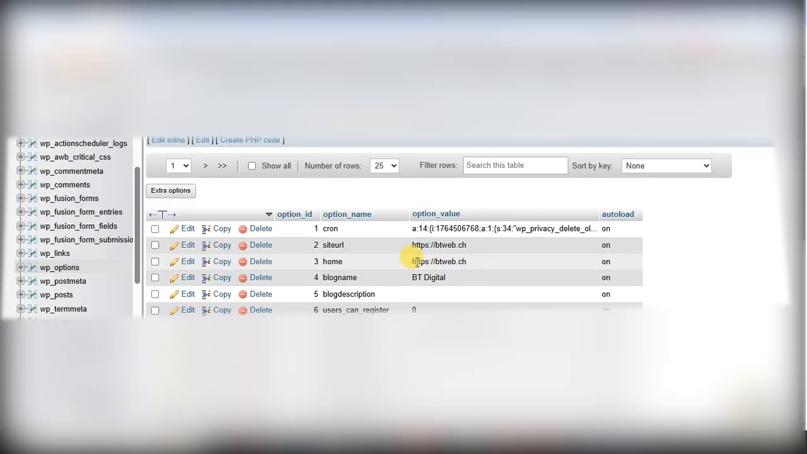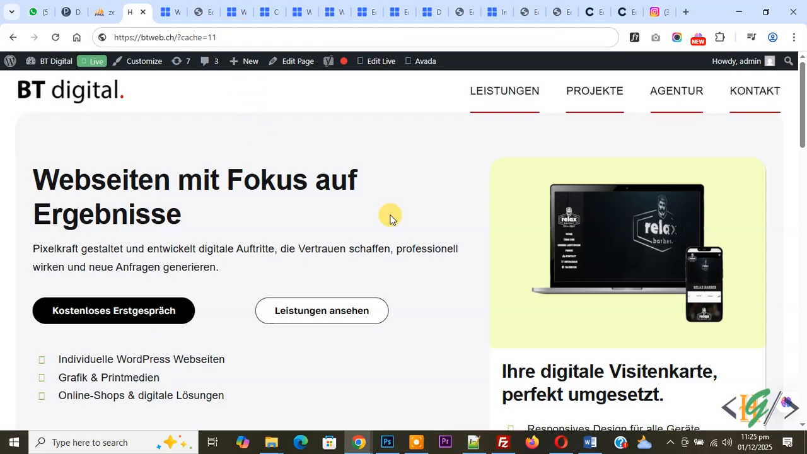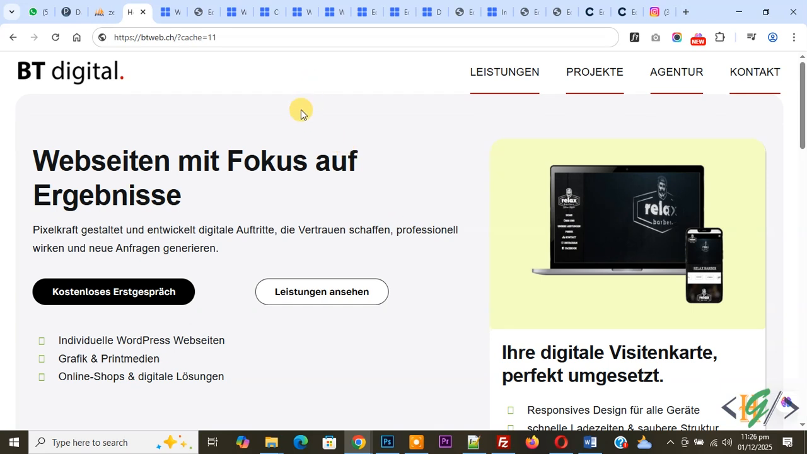Now go to the website again. Now you see the website opens, and we opened our website after changing the domain in the options table. Also, you can configure the wp-config.php file again with the database name, database user and database password.